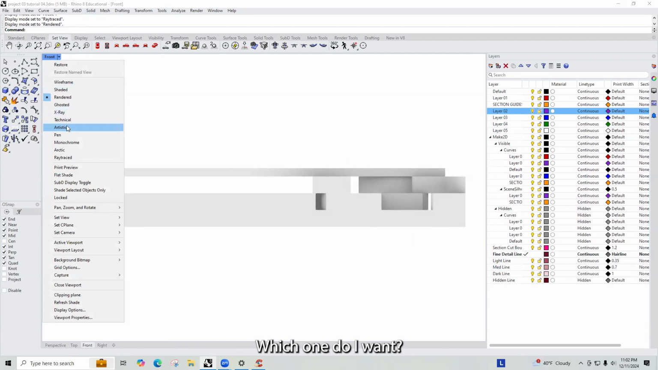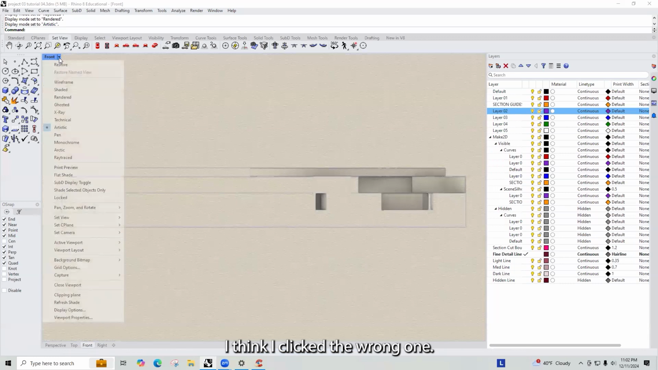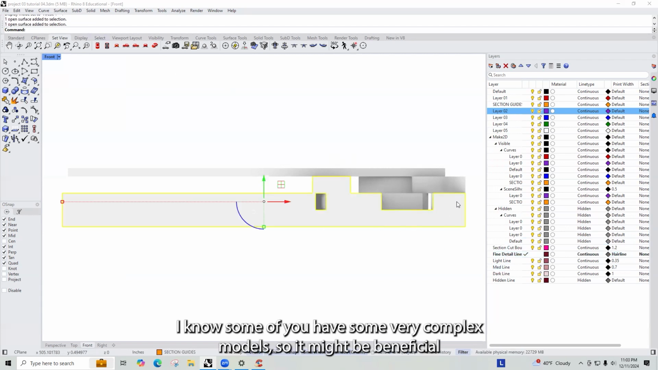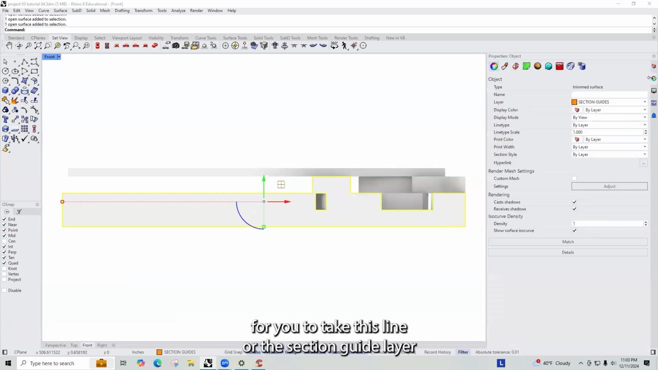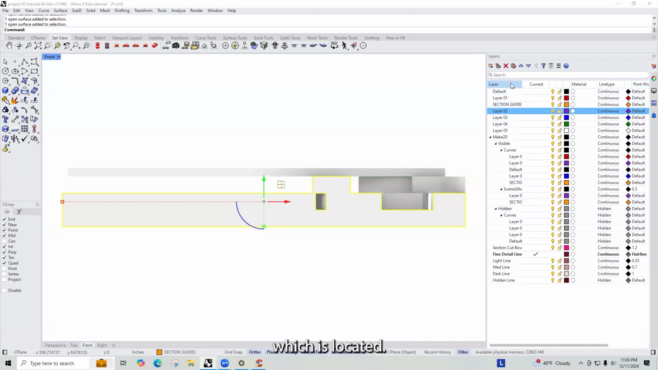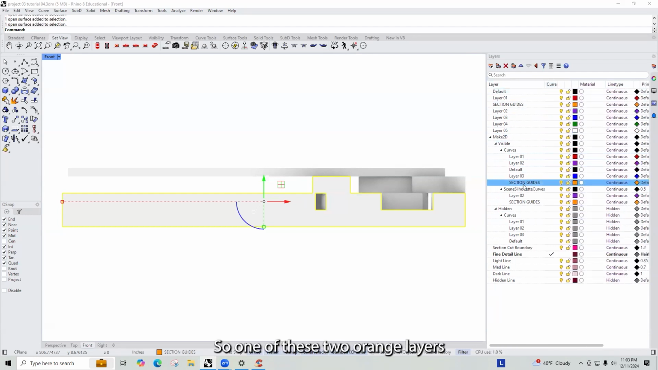Which one do I want? I think I clicked the wrong one. Yeah, that's not the one. All right, I'll just keep Arctic for right now. And just for clarity, I know some of you have some very complex models, so it might be beneficial for you to take this line or the section guide layer, which is located, let's see. Yeah. So one of these two orange layers is where that plane is.